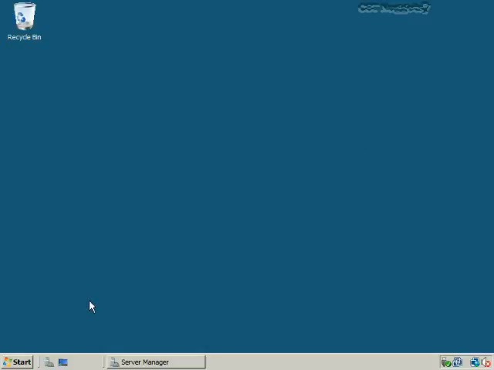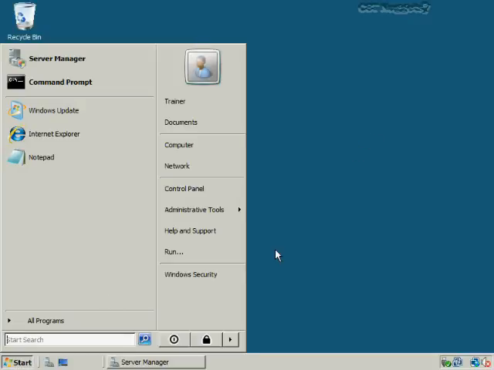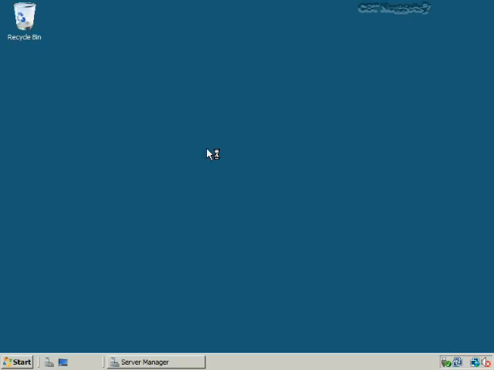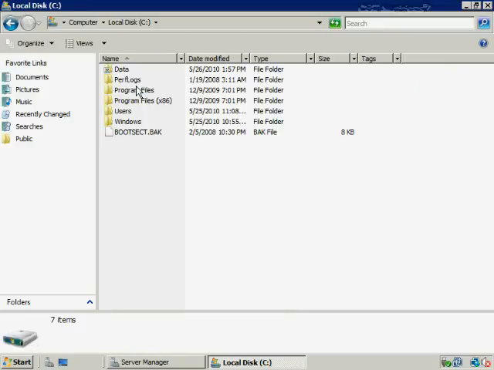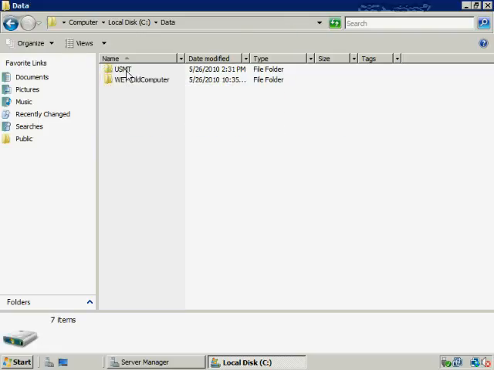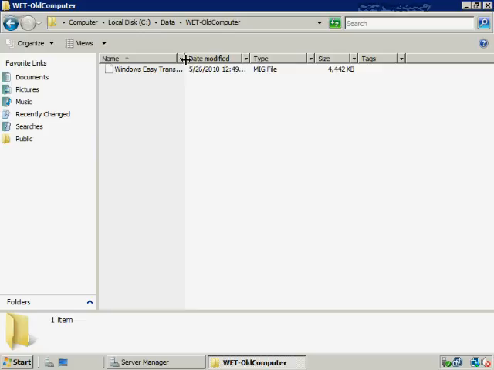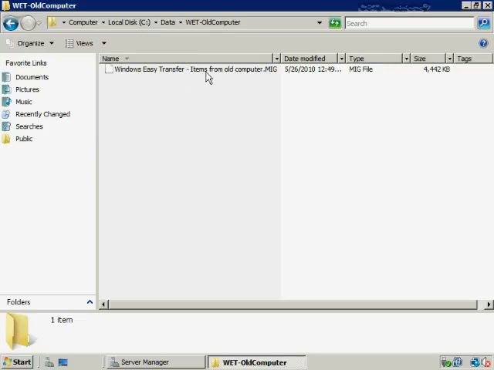Now, in the case of that migration, let me show you what I did. I copied all the files over here to a Windows Server 2008 server. This is also my domain controller. And I had a share called Data that you can see right there. And I have the Windows Easy Transfer Wizard, and all the data has now been transferred over.